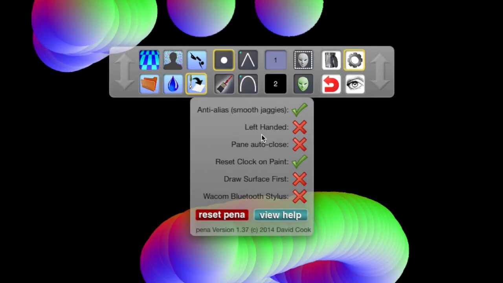When you reset Pena settings, it brings it back to more or less factory defaults. None of your saved content will be destroyed. It'll all be there. Any saved brushes, any saved effects or surfaces, any saved canvases will remain untouched. However, all of the preferences, all of the color palettes, everything else will go back to the way the package was the first time you purchased it and ran it.